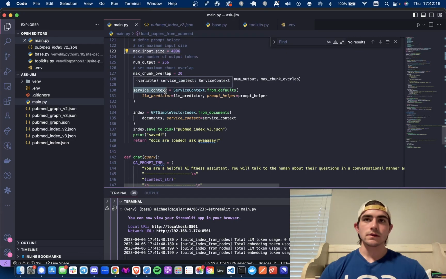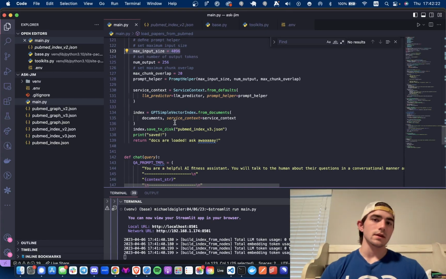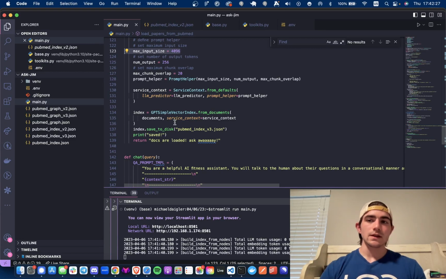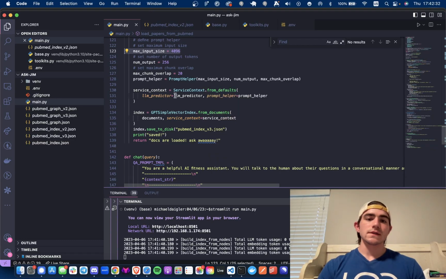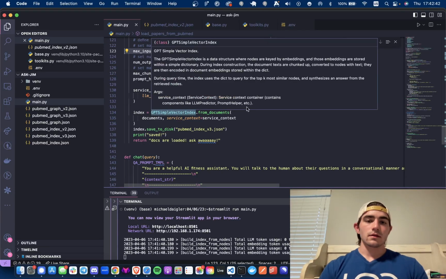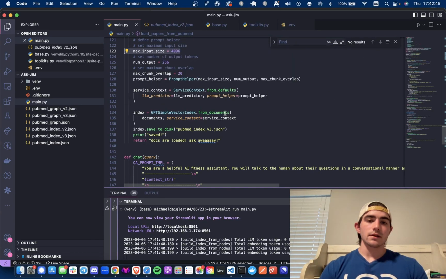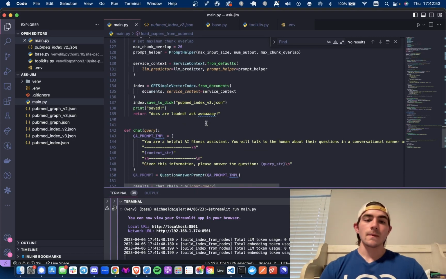Service context is our canonical object that you pass into a vector index or any type of index, I think. As far as my knowledge goes, it's a group of settings that you usually want to pass in. Just calling from defaults, I think it loads up everything and then you add what you want. So I have my LLM predictor and my prompt helper, of course. And then we are creating our GPT simple vector index from the documents, and we're adding the service context. And then we're saving it to disk. And that's why you saw it said saved when it's saved.